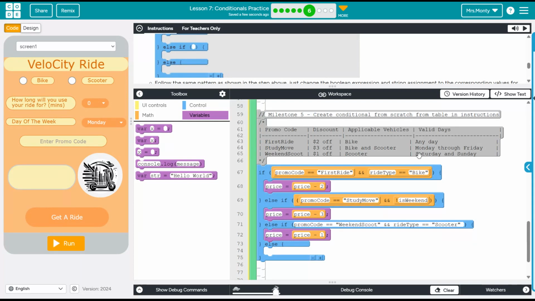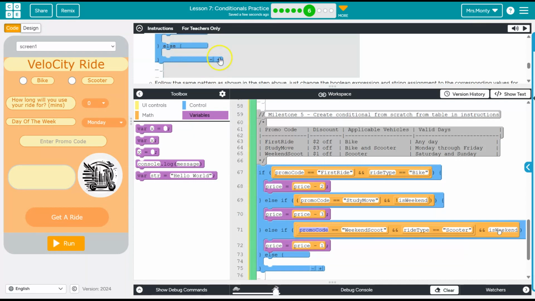All right, and then for this one, we actually need another section for this Boolean expression because we also need to determine if it's a Saturday or a Sunday. So we need the weekend scoot promo code and we need the ride type to be equal to scooter, and we also need is weekend to be true. Again, I can just simply put in this is weekend variable, right? Because this is set to either true or false. So if weekend is true, then it's going to give us this discounted price.